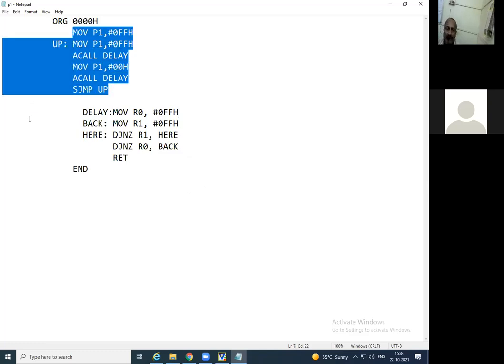So what is written in the main code for making this LED on and off? Here the first instruction written is MOV P1, #0FFH. So what does it mean? It means that we are using P1. Now what is this P1?